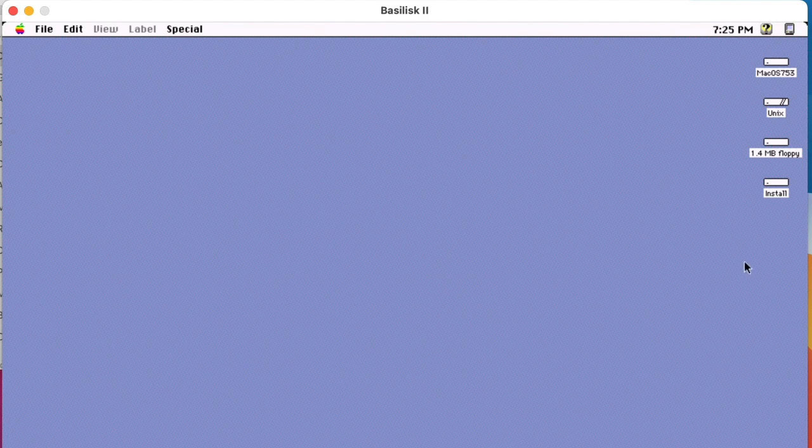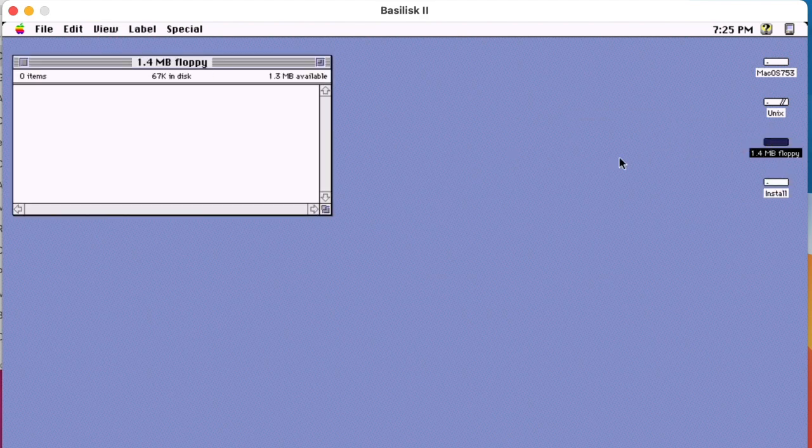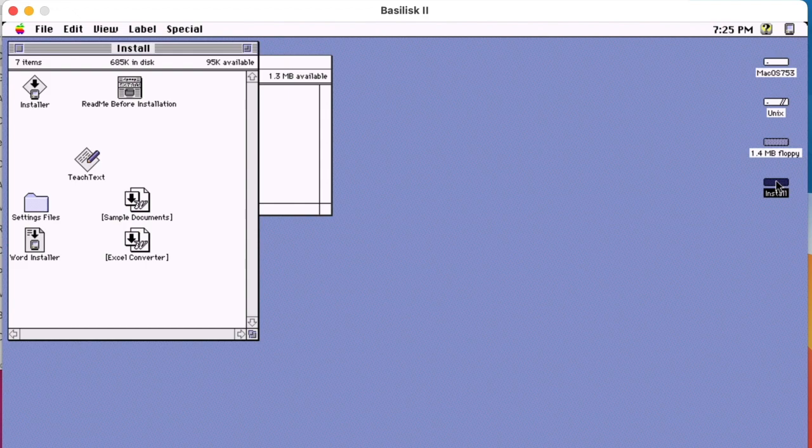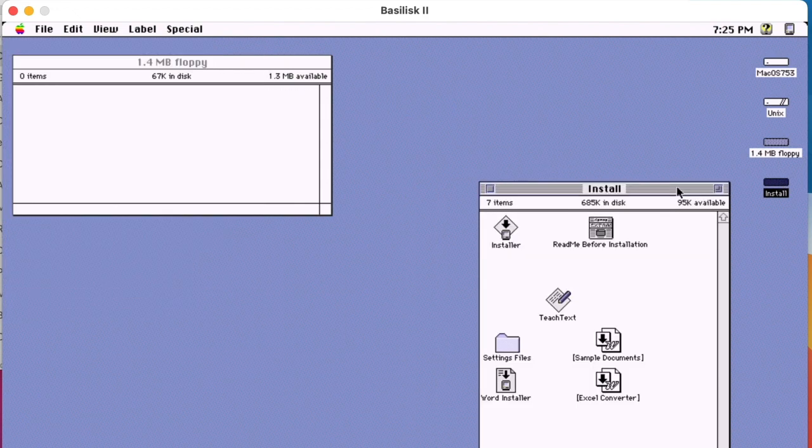So here's my blank disk, this 1.4, right? And here's my Word disk. So let's open up the blank. Let's open up Word. See how it's only called install here on my desktop?